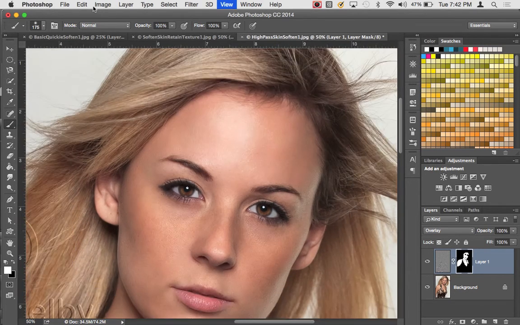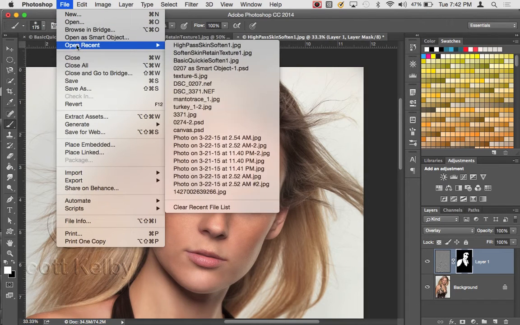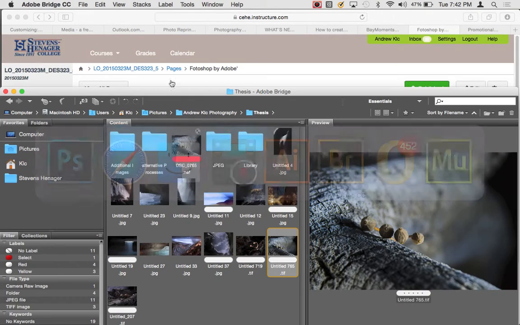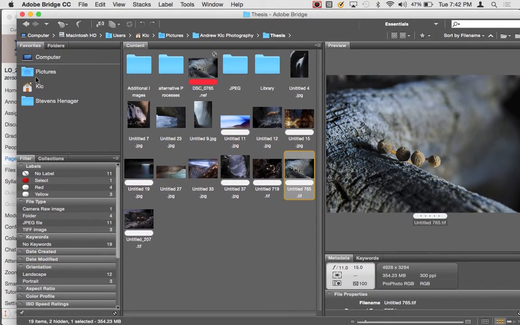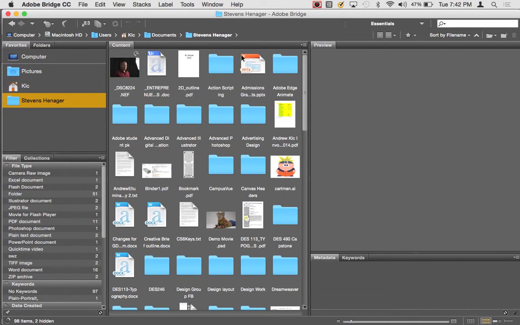Okay, so now we're gonna talk just a little bit more about some of the tools that are out there for retouching. So I'm gonna open up a new image really quick. Just browse in Bridge really quick to find it. I think I have Bridge open. Yes, I do. All right. So it's on my original Photoshop. This is probably going to be just a little bit of a review for you guys.